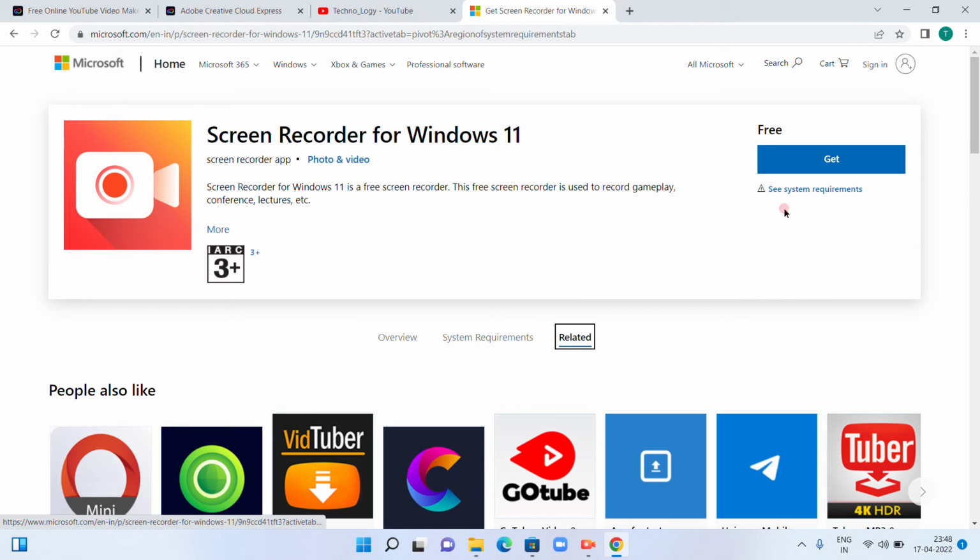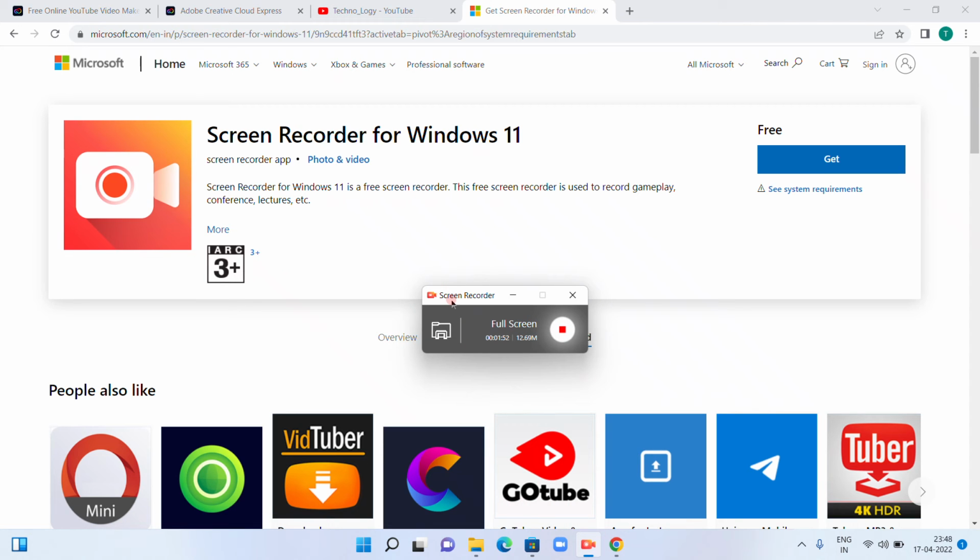I already installed it from this, and I am also making my video with this only, and you can check the voice quality. So I am making my YouTube video with the help of this screen recorder tool, and I really like it because Microsoft provides this screen recorder free of cost. So you will click here and be redirected to the Microsoft Store, and you can download it from there.